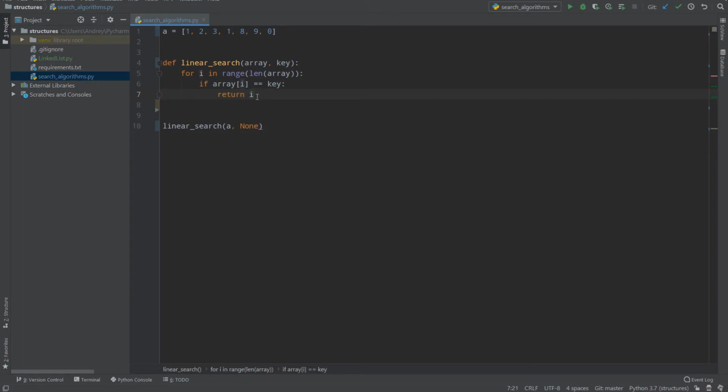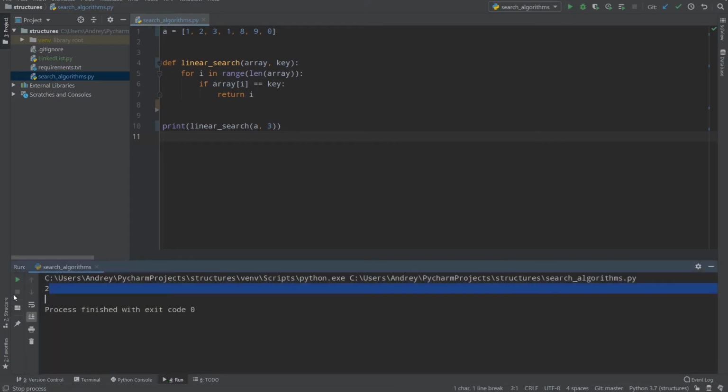And for example, let's look for number 3 in our array A, and I will print linear search just to show you the result. Let's start our program. It says 2, so index 2. As I said, indexes start with 0, and for 3 in our array A, it's 0, 1, 2. Okay, let's look for number 0. It's the last number. It says index 6, and everything works fine.